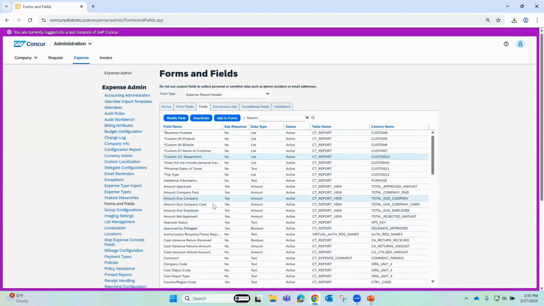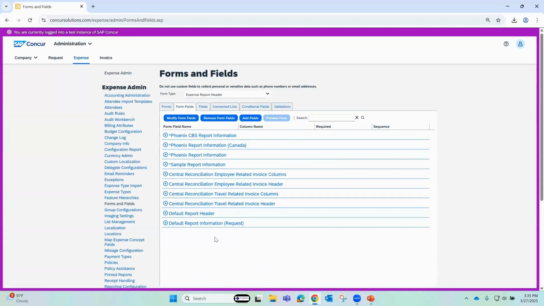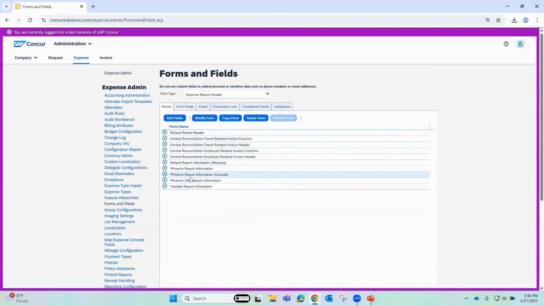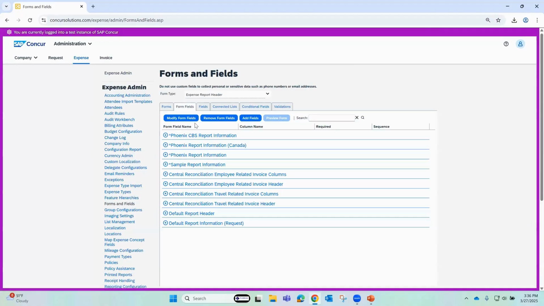Same thing. My department, custom 13 is here, but I want to attach this custom 13 department to the form, and I want to put it on my Phoenix report information. So this is big, bold, and blue. You could always remember that. And this is the form when you see it visually like this. If it was like this, it's a little bit finite and black. So forms and fields is where you want to attach that field to this particular form.